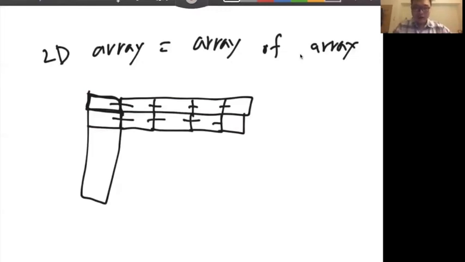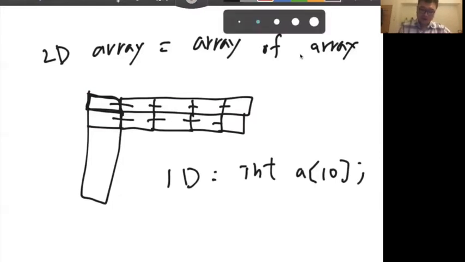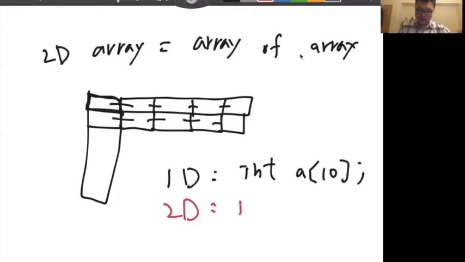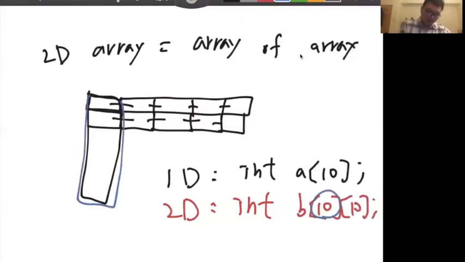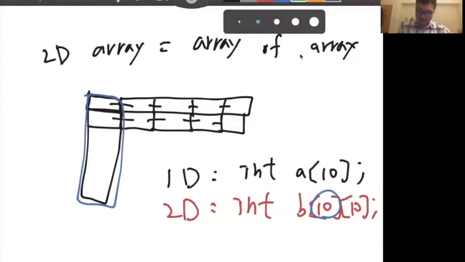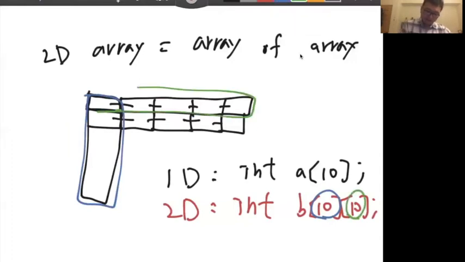Okay, so how to define a 2D array is not so difficult. Remember, for 1D array, how we did it? We say integer a 10. This is 1D array definition. For 2D array, very similar. Integer b 10 and 10. So how many rows you prefer? And how many columns you prefer? In this case, you can easily generate 2D array.